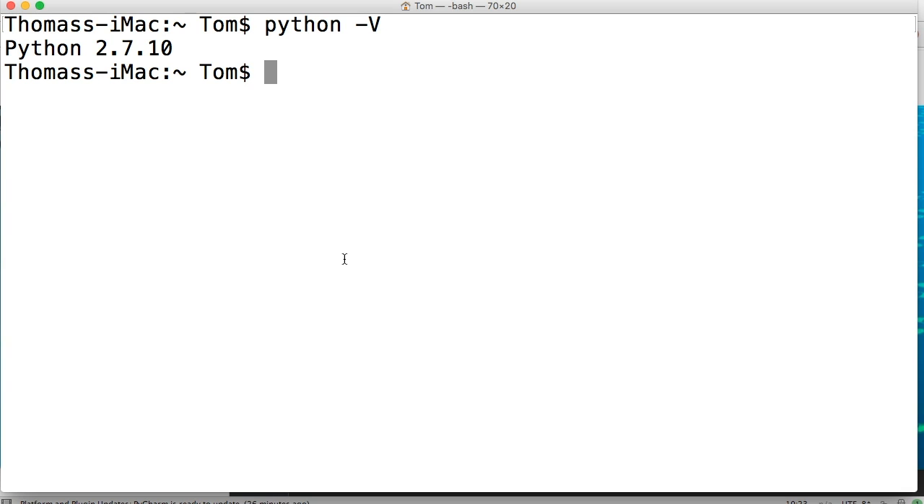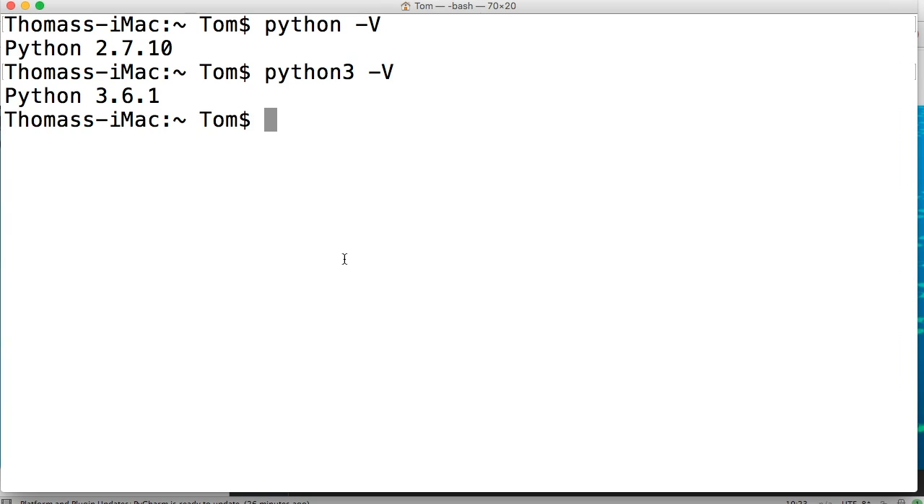And I got Python 2.7. Well, I got two versions of Python on my computer. If I do python3 -V, capital V that is, I got Python 3.6. Python 3.6.1 is the latest version of Python as of today, June something 2017. So I got the latest version of Python.